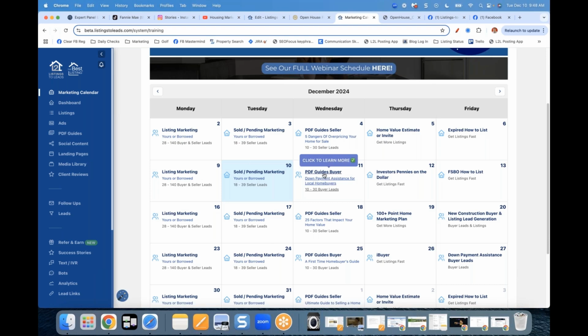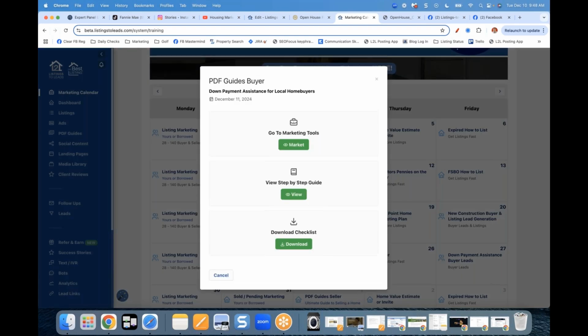Now this week, tomorrow, right, we alternate the guides. So one week it's a seller guide, and the next week it's a buyer guide, the next week it's a seller guide. I got people that do these guides every single week. They'll do a seller guide every week, and they do a buyer guide every week. So you can do that if you want.